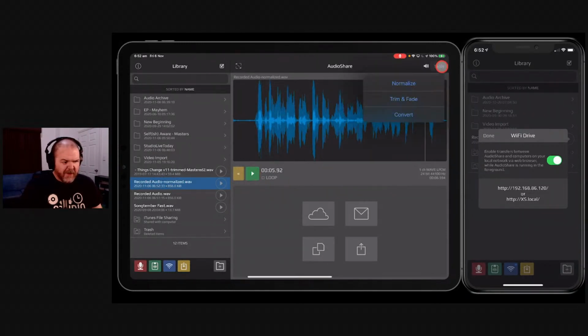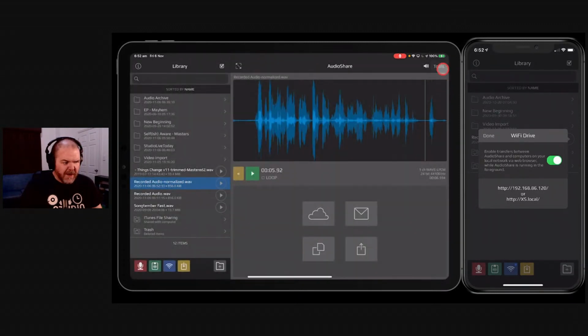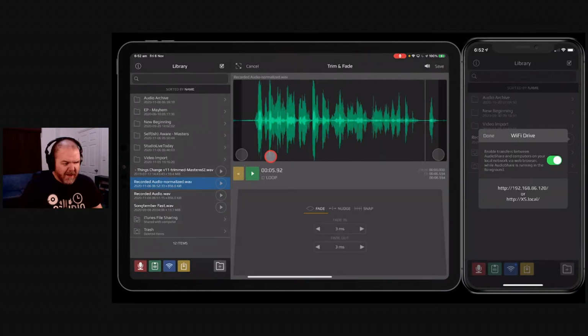So that's cool. And then we can do the same things. We could do all of our conversions. We can do our trimming and fading just like we did before. So we don't want that last bit in there. We just want that part. And then we don't want that all right at the end. So yeah, we can just save that in.